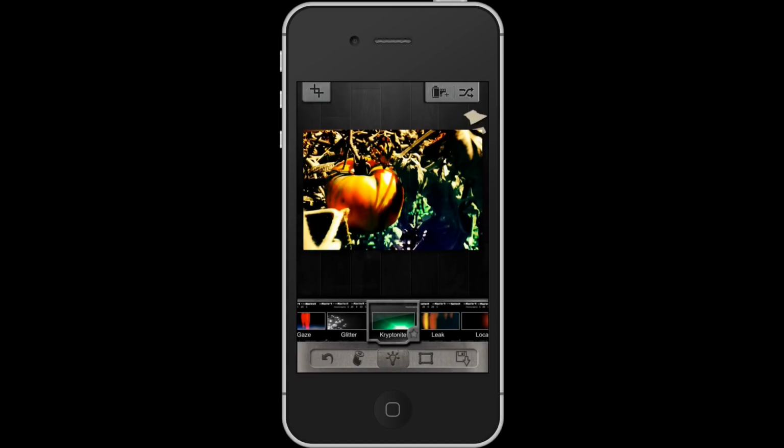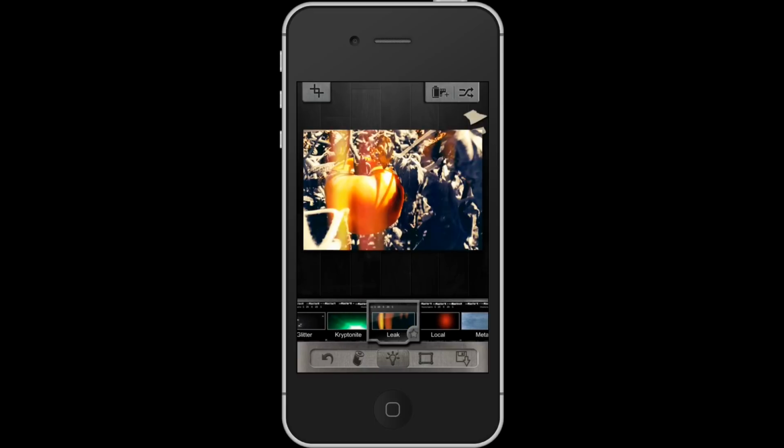Kryptonite, if you want to give it kind of a look at that, isn't that weird? You almost can't even tell that that's a black and white image there. But you can really do whatever you want with this. I like that leak. It gives it that really slightly overexposed look to it. So let's keep that. Next, down here, we can add a frame.